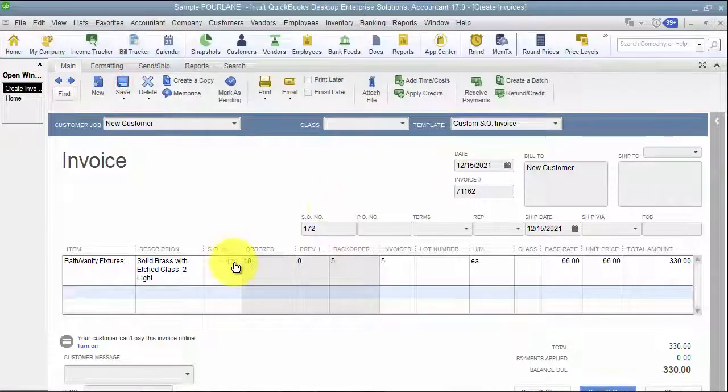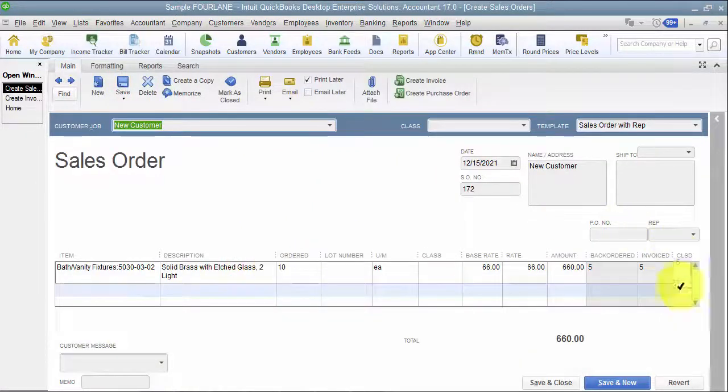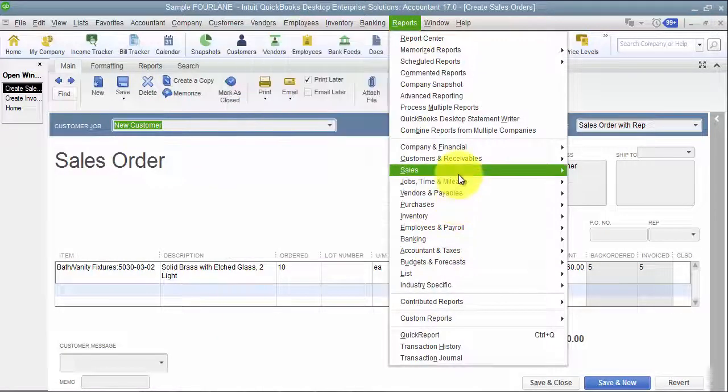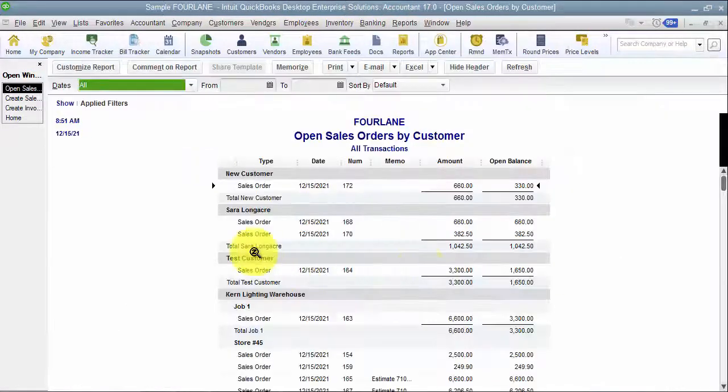when I come back into my sales order, it's going to show me I have 5 back ordered and 5 invoiced. Now again, I can't run a report to say how many are on back order for this item. But what it does do is that this sales order, so if I go look at my open sales orders by customer, and I look at new customer, that sales order is going to be sitting there as open with the total amount of $660, but the open balance of $330.